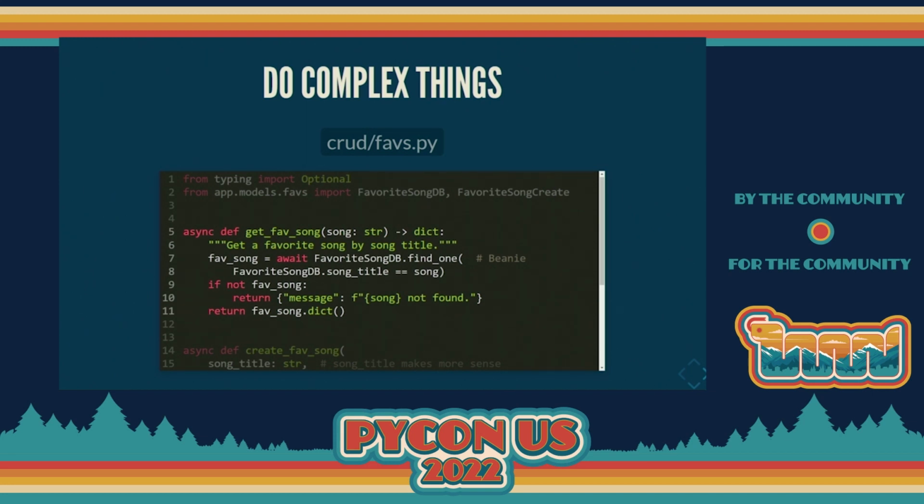If not fav_song, this is just saying if there's no value, then we're just going to return a generic message that the song was not found. Simple enough. However, if we do find something, we're just going to return that value as a dictionary. I did tell you that you could just return fav_song and it'll still return the same thing. Here I'm just showing a different way of doing it.